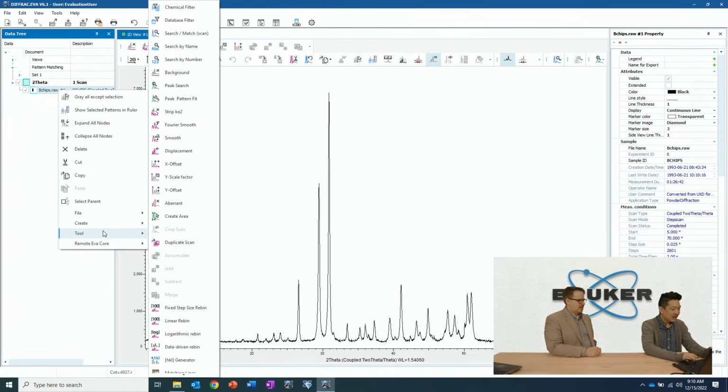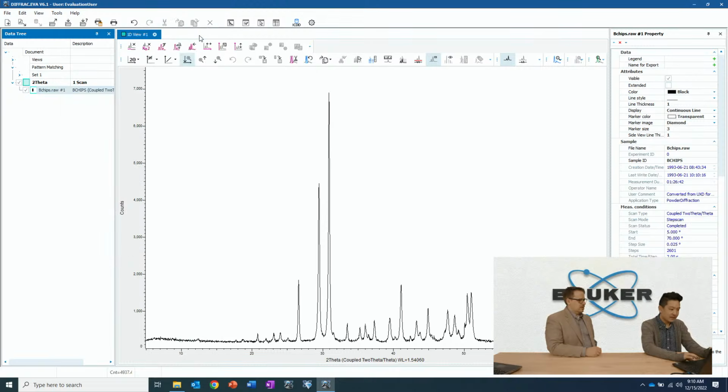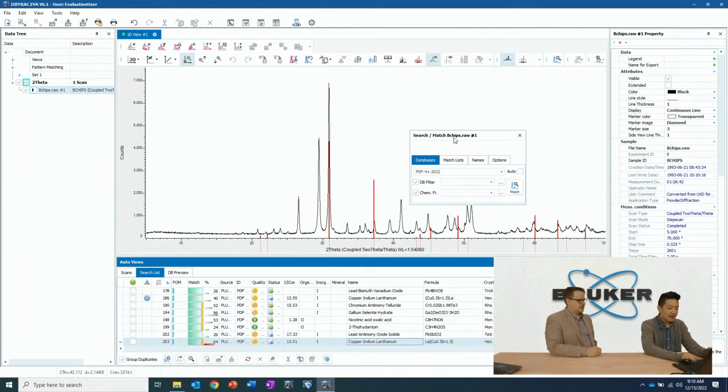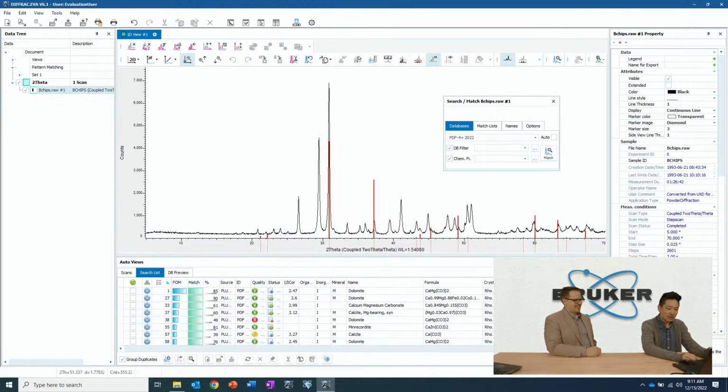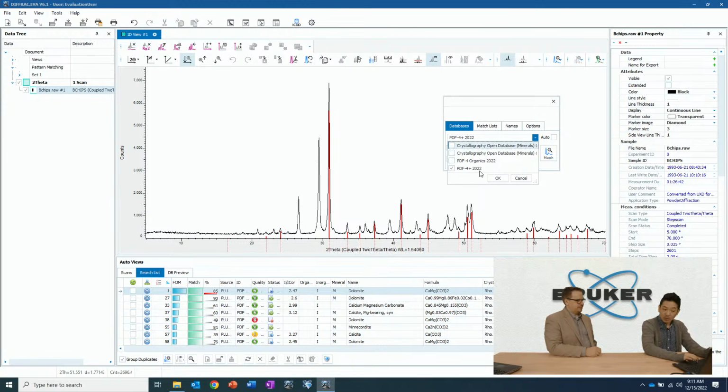So we're going to start out by right-clicking on a raw file and going to Tool. And you'll see all the different options in terms of different utilities within our software. We're going to start out with search match scan. Search match is going to give you different options in terms of your database options. We've got a couple of different databases available for us today.